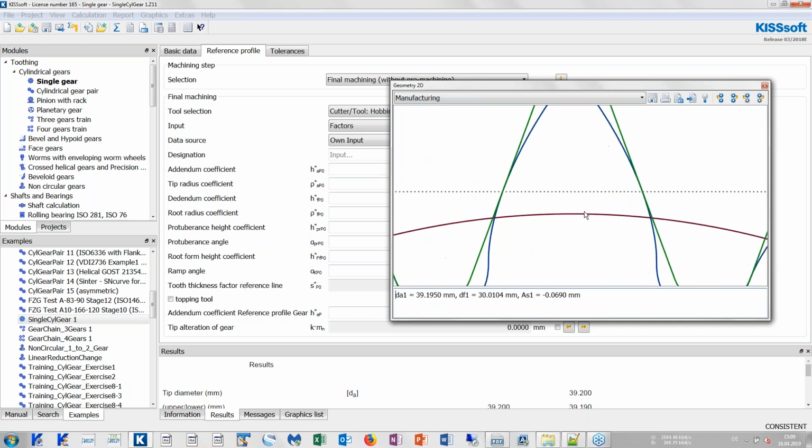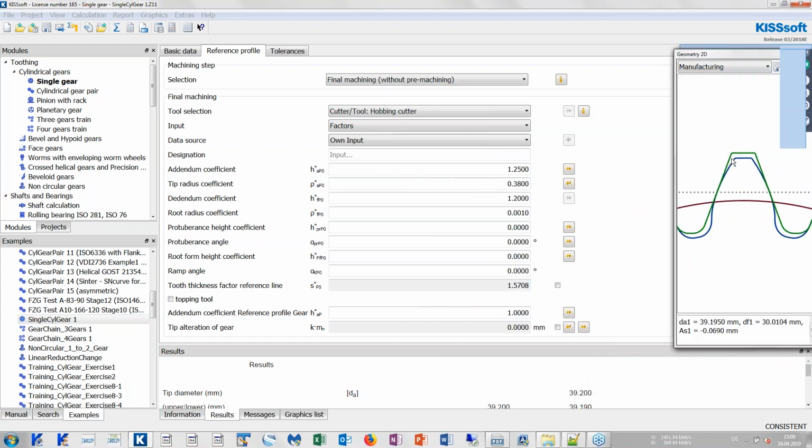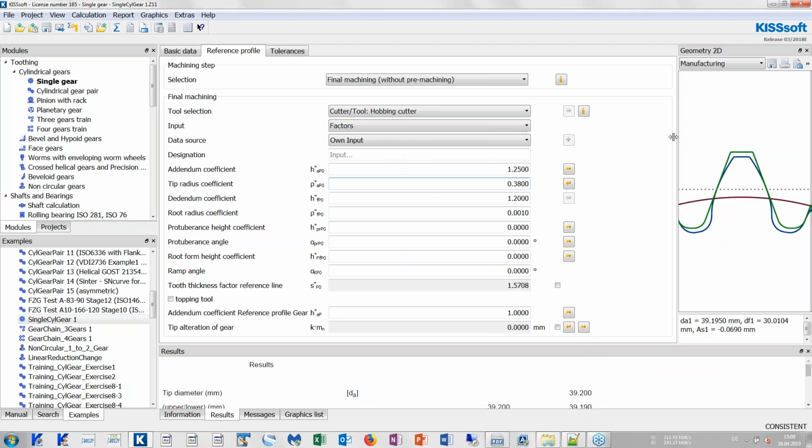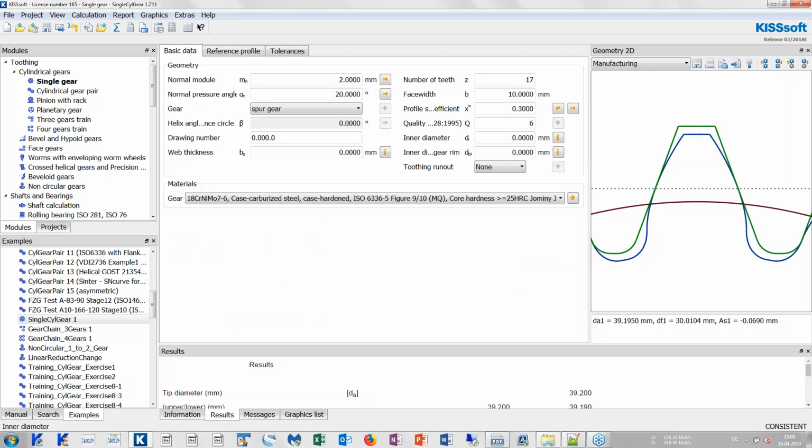And this difference that we are seeing between this pitch diameter and the reference circle, this is the manufacturing profile shift. And I'm now going to show you the reason for this manufacturing profile shift, or where this is coming from. The first reason, as you probably know already, is our gear itself has a certain profile shift, which we can enter in the basic data.